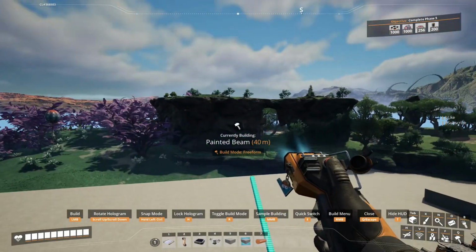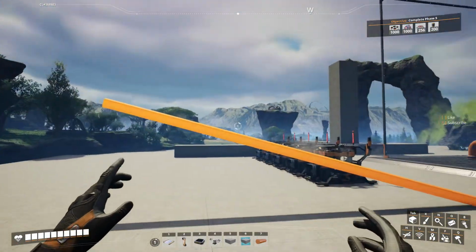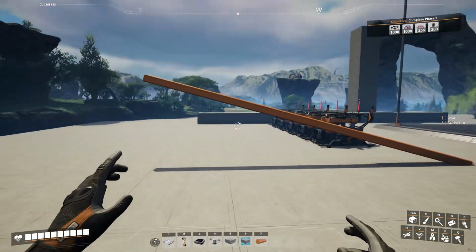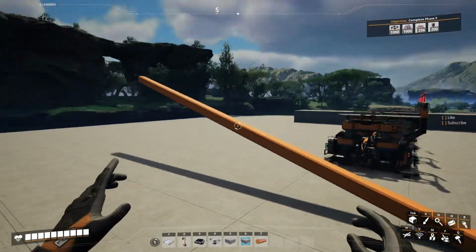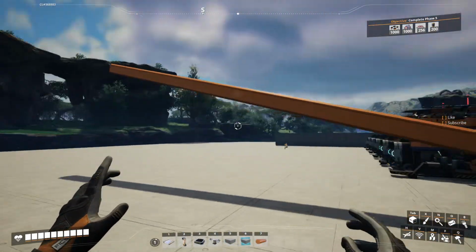If the 2 designated locations are greater than 40 meters apart, the beam will simply extend 40 meters from the starting point aimed at the second location. This will be very helpful for advanced building techniques that will be discussed at another time.